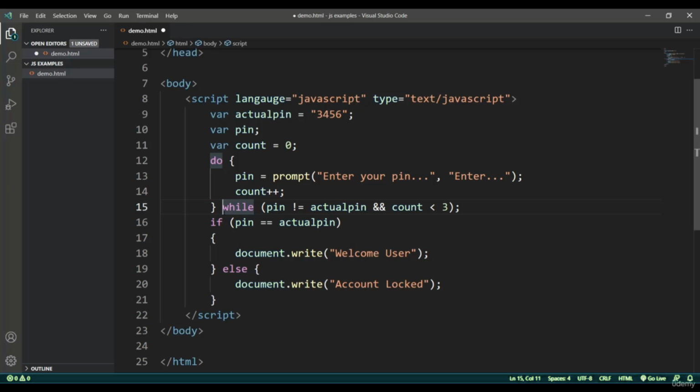Now here you can see, unless and until the PIN is the same and the counter is less than 3, the loop continues. The first time the counter is 0, then when the loop executes the first time, the counter becomes 1, then 2 and 3. So by the third execution, this condition will be false, and as you can see it's an AND operator. If any one of the conditions is false, then this loop will be terminated.